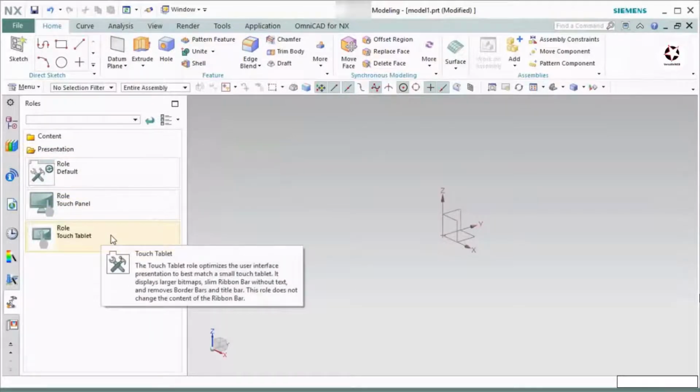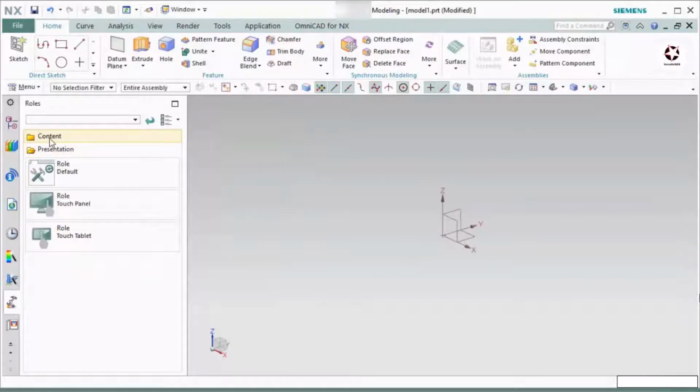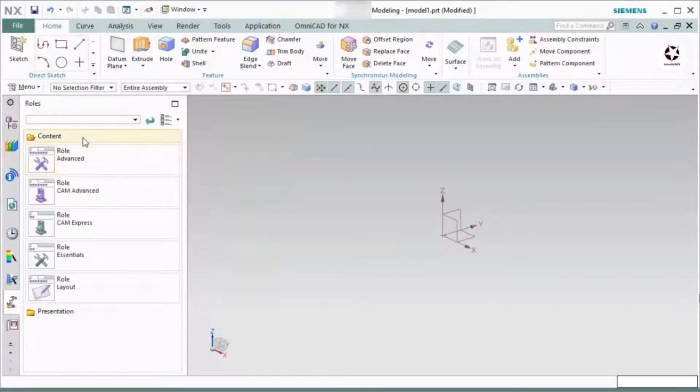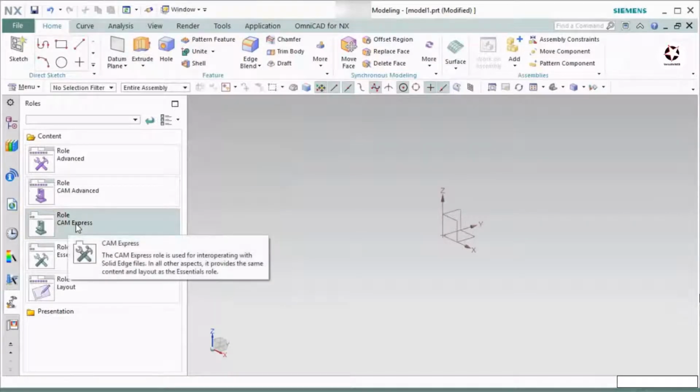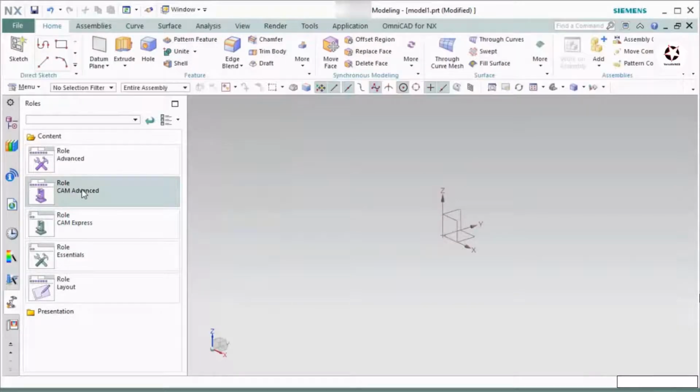But if you want to do some CAD or CAM work inside this NX, in that case you have to use this content. Inside this content, there are 5 different roles available. Different roles mean different settings inside this NX environment. Let's say you want to work with CAM. In that case you can use CAM Express, or if you want to work with any advanced option, in that case you can use this.